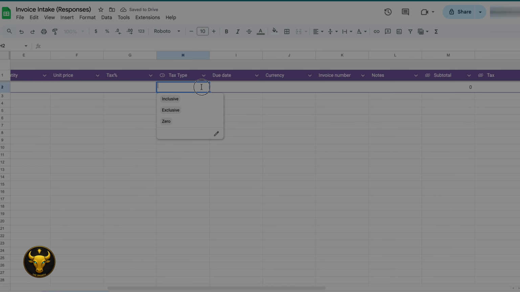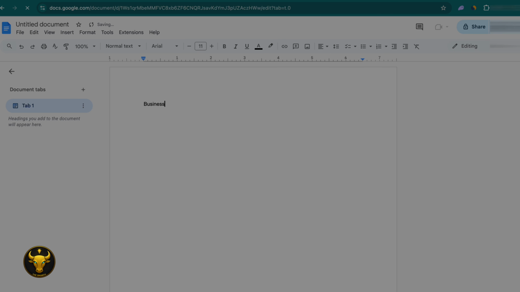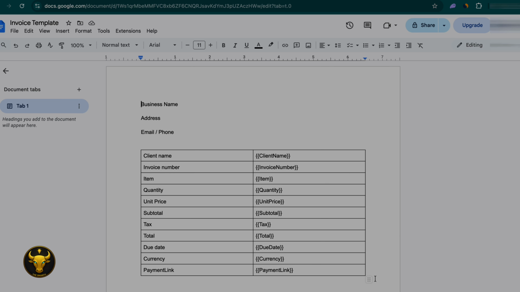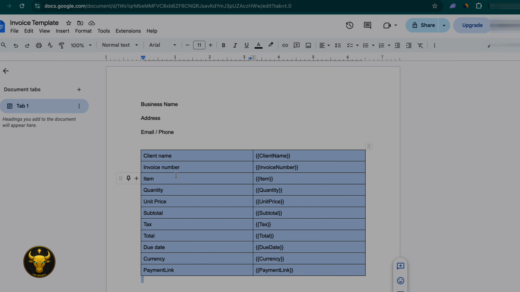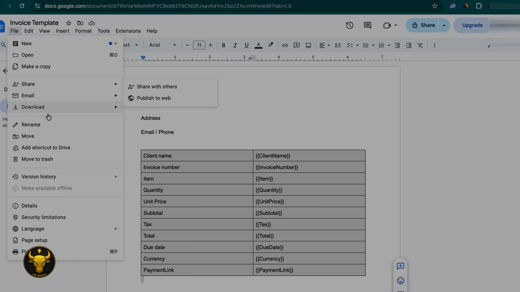Now it's time to create the invoice template in Google Docs. Open a new document and place your logo, business name, address, and email at the top. Keep the layout clean and on one page. Add variable placeholders exactly where values should appear: client name, invoice number, item, quantity, unit price, subtotal, tax, total, due date, currency, and payment link. Save the template. We'll connect it in the automation.